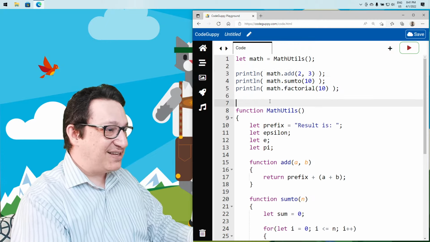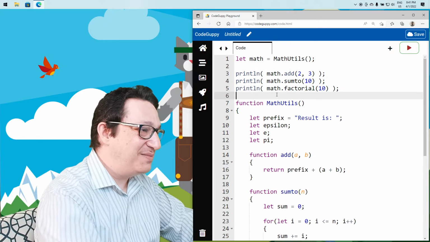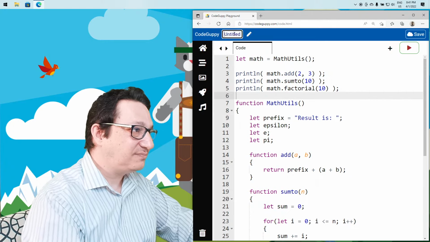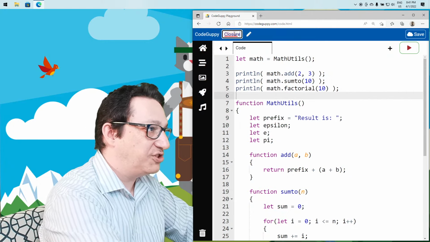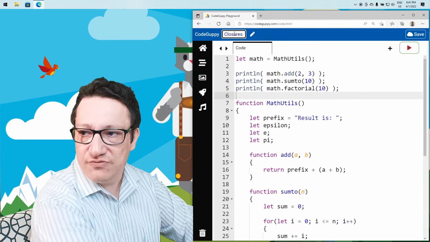All right, so let me name this one mathutils. So this is basically closures. This is closures 4.